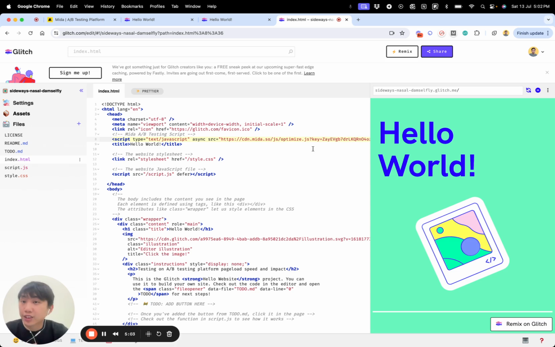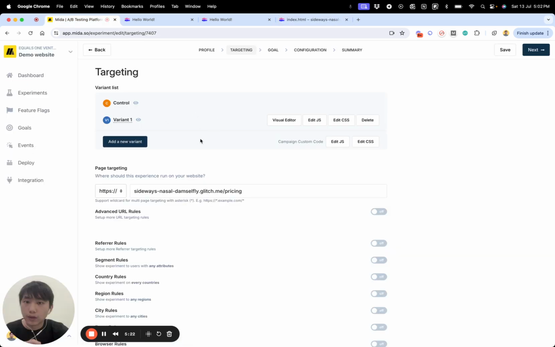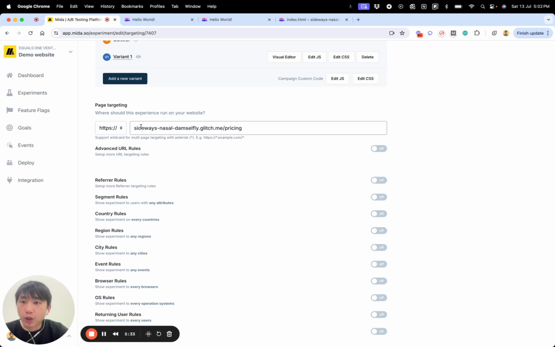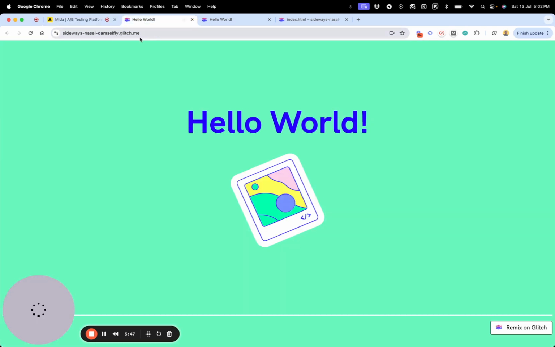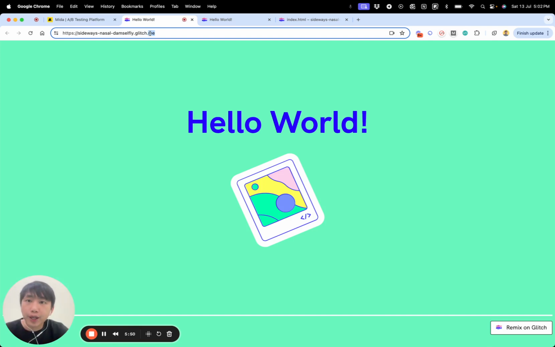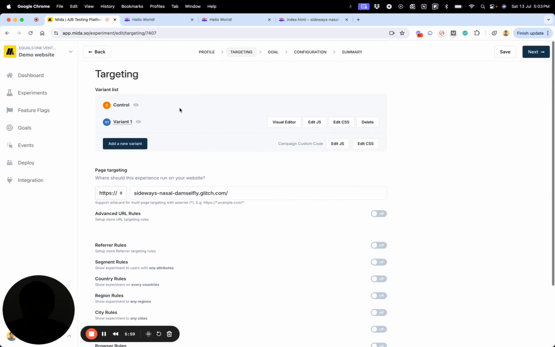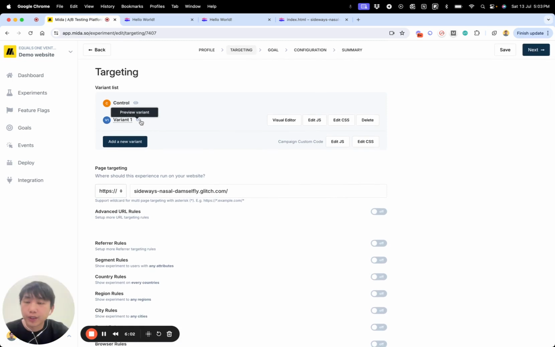If this still doesn't resolve the issue, you may also want to look into your targeting rules, because the Mida script will only show the test to visitors that match this URL. For example, if you have .com but the URL is actually .me, then with this kind of mismatch it will never show the test to anyone. It doesn't matter whether you did the preview variant or not. So you just have to make sure.